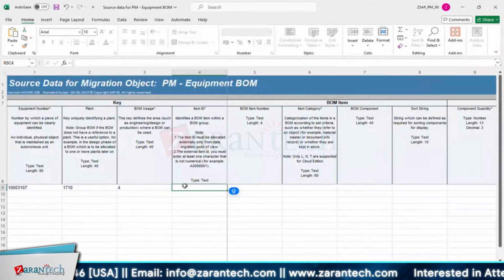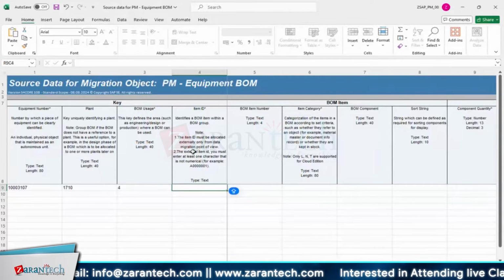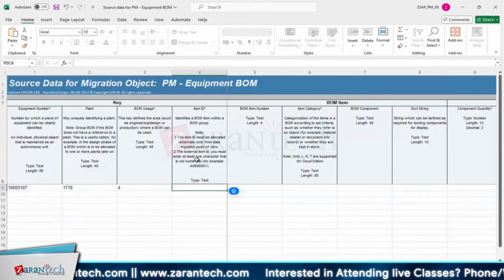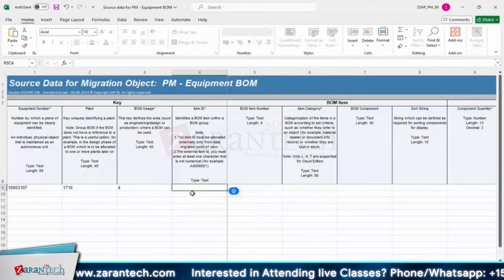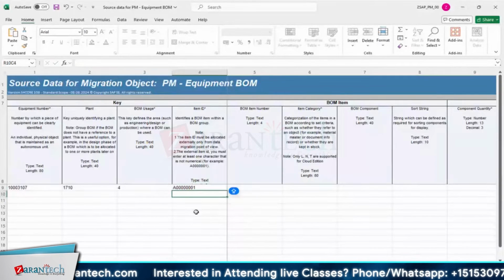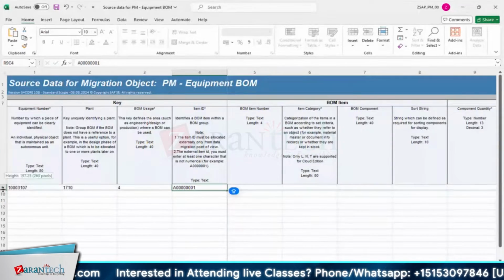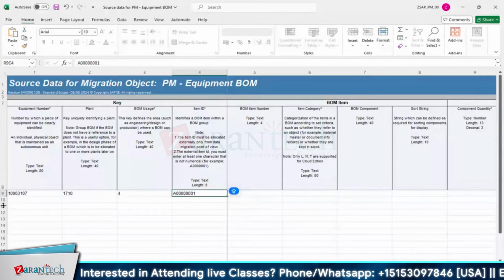The item ID must be allocated externally only from a data migration point of view. This external item ID you must enter at least one character, one character that is not numerical. Like this, so whether it will allow, we will see. Like this, we will have it. Some tracking will be there and it will be maintained over there. We can have a report later on.